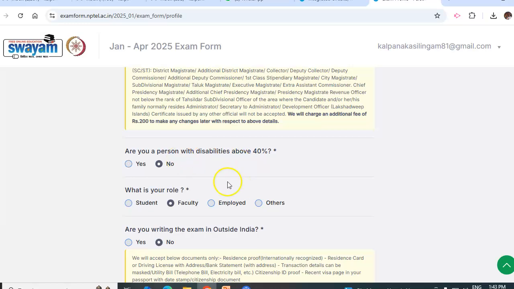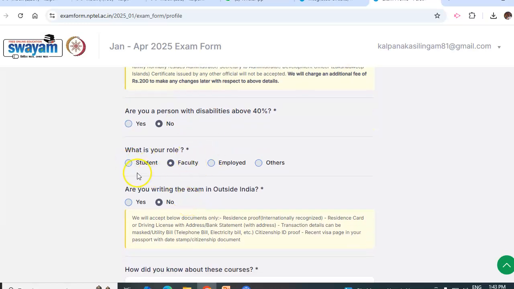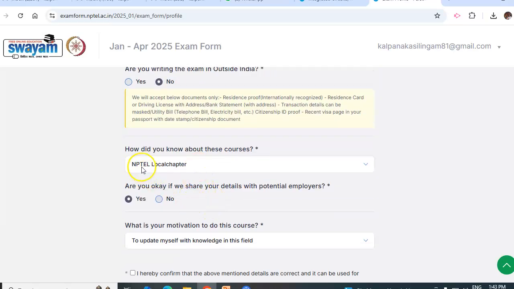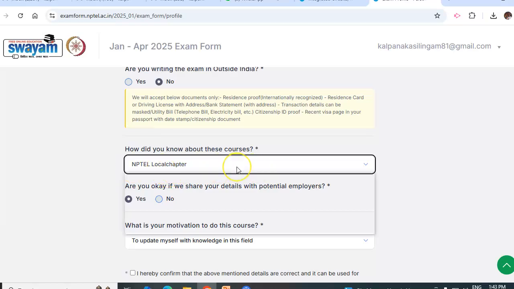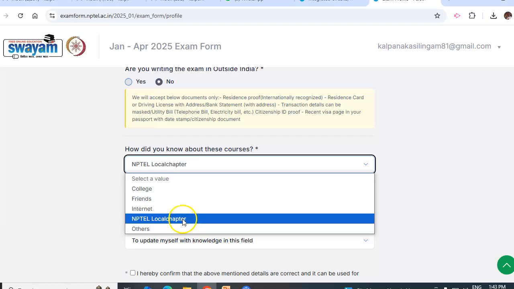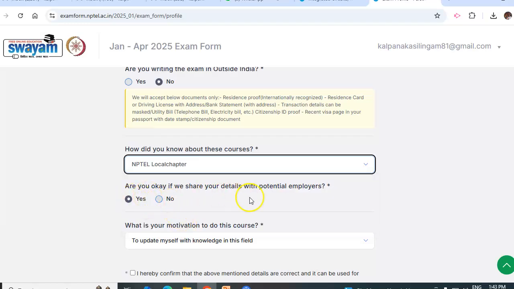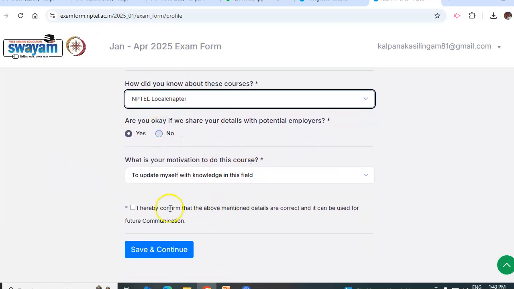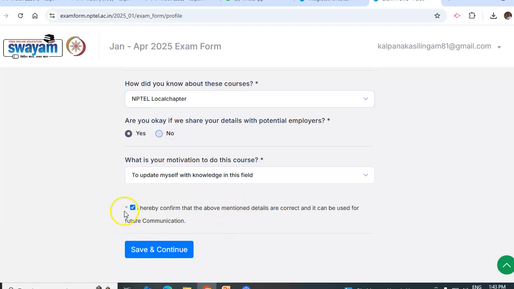Then disabilities, and here the role, whether student, faculty, employed, etc. If your college is under the NPTEL local chapter, you can select the NPTEL local chapter, otherwise you have to write others. Then answer everything, click confirm, then save.